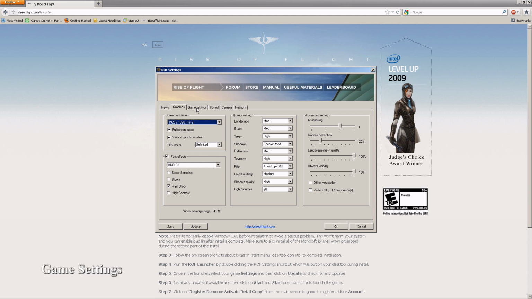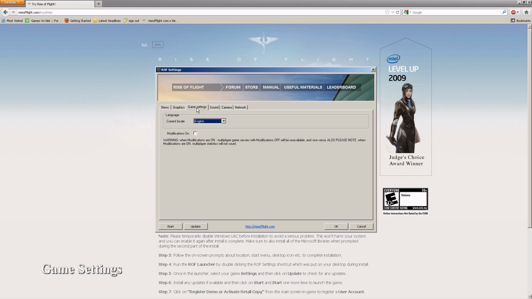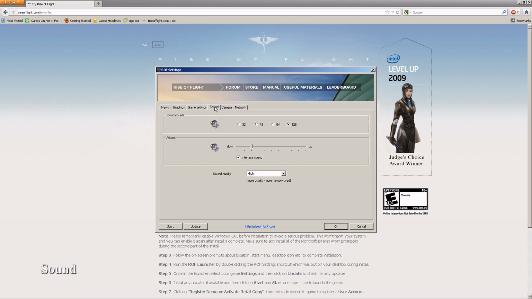Now looking at the game settings, we can see we can change our language, or we can select mods on or mods off. If you want to fly in multiplayer and have your statistics recorded, you will need to fly in mods off. In the sound tab, most users can run everything on maximum, but if you run into out of memory errors, then you can consider reducing the sound quality.